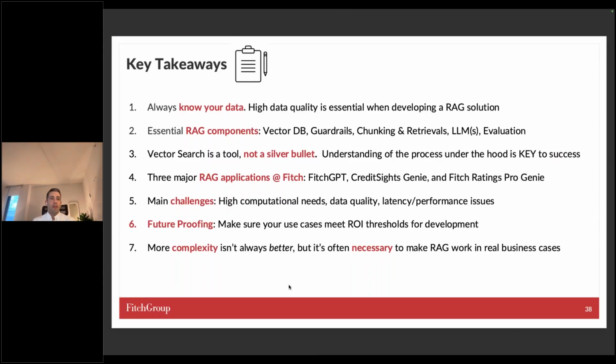And then finally, summaries and takeaways. So know your data. You need clean data. I mean, this is no different than for any other machine learning application. Know your basic RAG components, but also know that vector search is not a silver bullet. Like I said at the beginning, you might need metadata, you might need filtering techniques, you might need agents in order to go back and retrieve additional context.